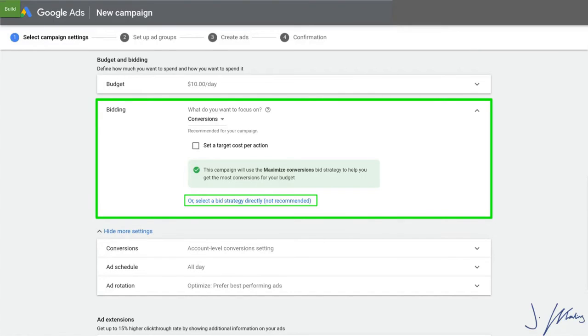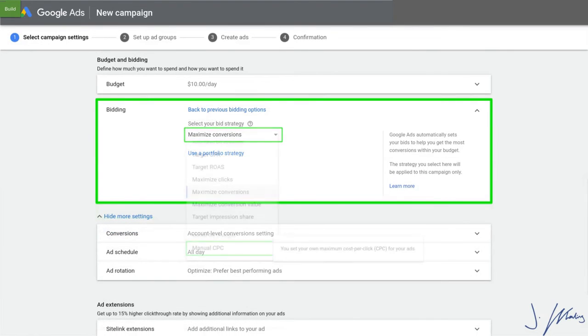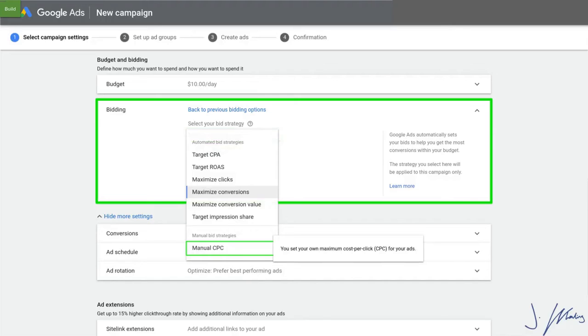Again, you'll see there's a green checkbox letting you know that you have chosen the best bidding strategy for what you're trying to do, which means that you need to ignore Google and take some control. So we're going to go ahead and click on select a bidding strategy and click down to manual CPC, which means we tell Google how much we want to pay per click, as opposed to Google telling us how much our clicks cost.